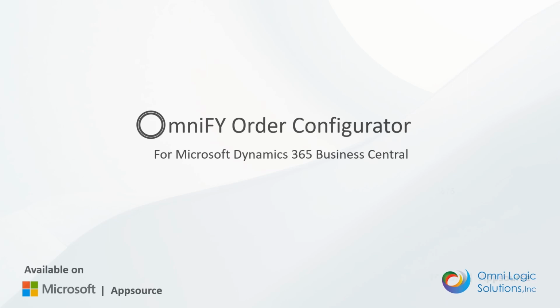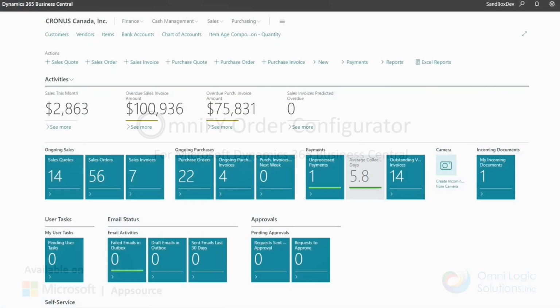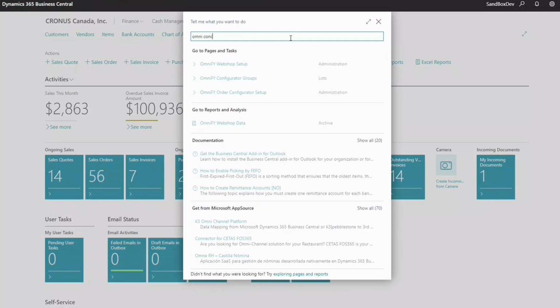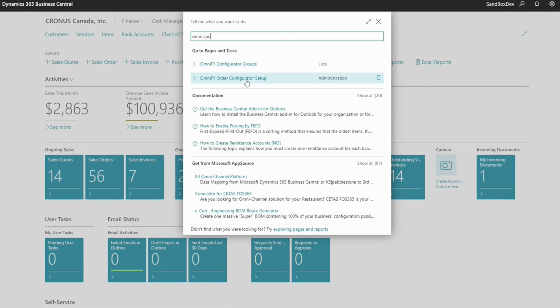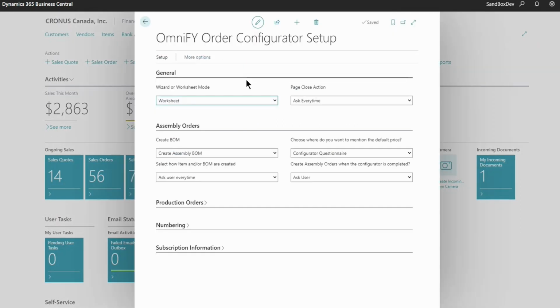So the two options: standard only creates assembly orders. The professional version of the order configurator creates both production orders and assembly orders. Okay, so that's at a very high level what the order configurator can do. How it works is, if we go to our Omni configurator here, order configurator, everything dictates from here.